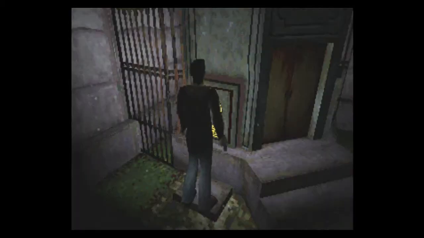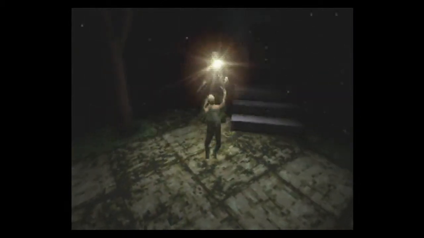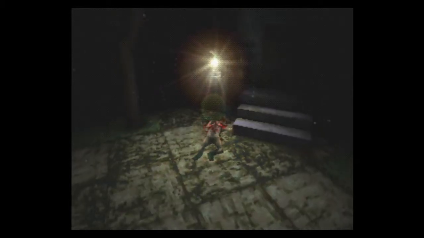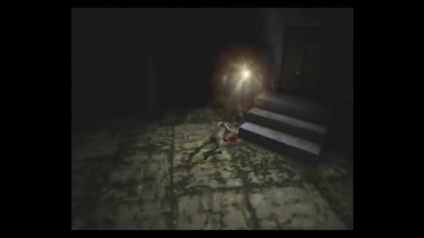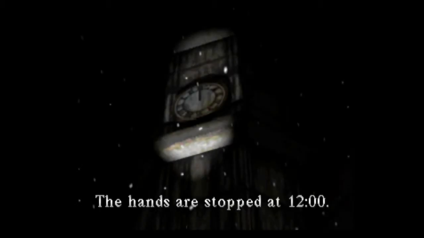Golden Sun. Oh, hi. Asshole. So, what does the clock read now? It's at 12 o'clock. A place with songs and sound. Oh, geez.